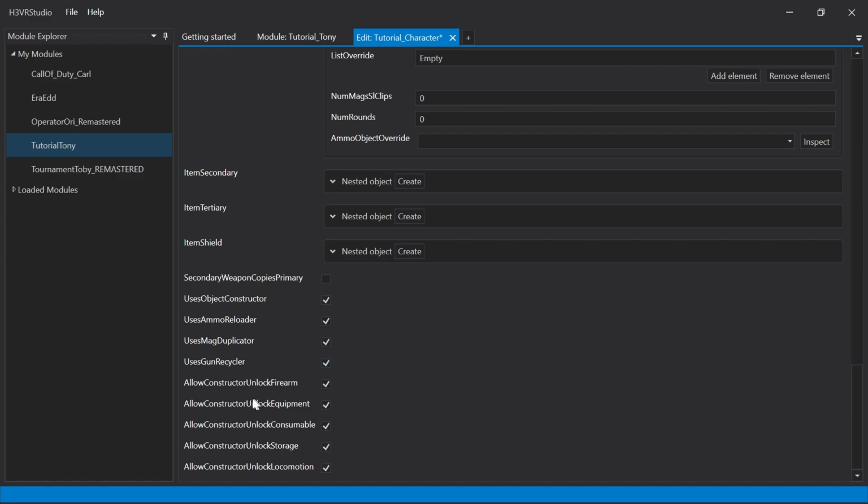But moving down to allow constructor unlocks, basically what this does is, you know, that little padlock that you can spend a token on so you can pull from a very specific pool if you wanted. This is what this is for. So if you uncheck this, this would make it to where you can't unlock the padlock and then pull from whatever pool you want. So I don't know why you would ever want to do that.